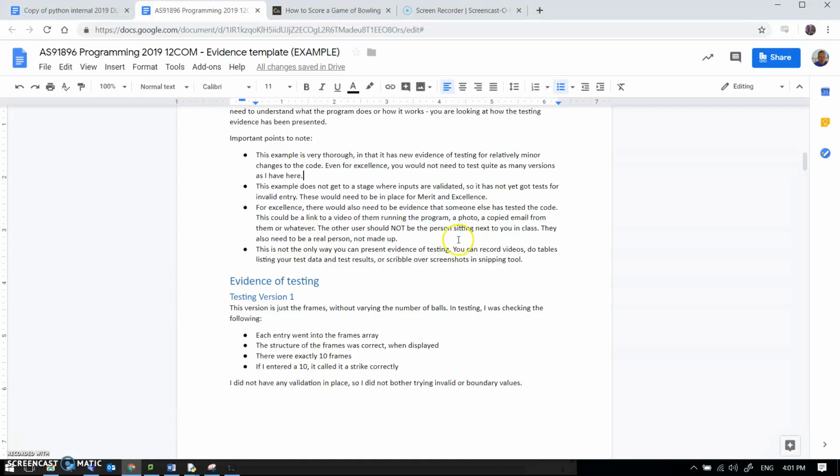Testing that someone else has used the program. This actually needs to be authentic. You can't just say, oh yeah, and my made-up friend tested it and it worked fine. This is excellence, and it needs to be a real person, and you need to actually watch them, and you need to hopefully learn from the mistakes they make. Maybe you are not communicating properly in your program. You need to rewrite the bits that give information to the user or something like that.